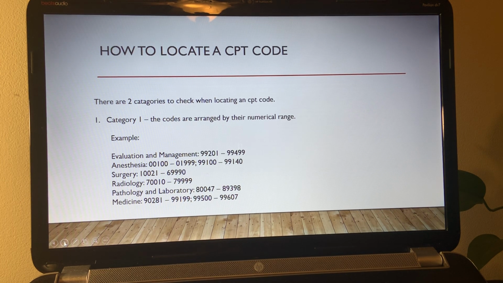And then I also have a slide here showing how to locate a CPT code. There are 2 categories to check when locating a CPT code. Category 1, the codes that are arranged by the numerical range. Example, evaluation and management. You have 99201 through 99499. Then you have anesthesia. Then you have your surgical codes. You have your radiology. Then you have your pathology and laboratory codes, as well as your medicine codes. So that's pretty much the range you would use to assign to any procedures that the patients were given.